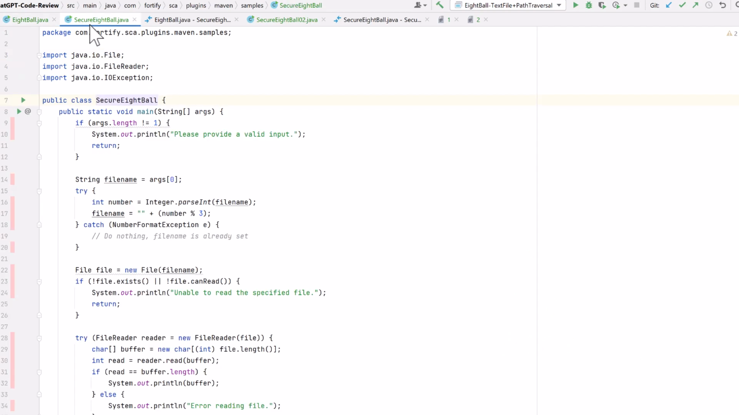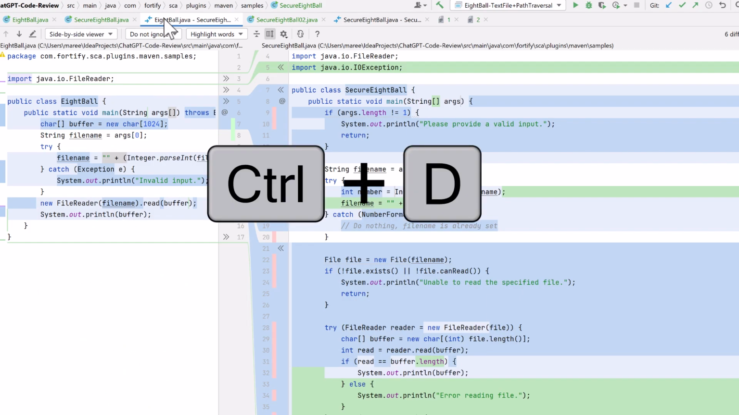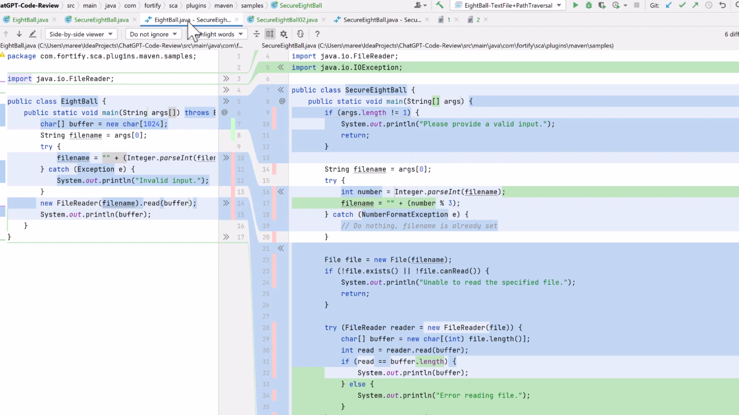Next, let's look at the first version of 8-Ball that ChatGPT rewrote for us. Looks like a lot of interesting new things, but it's hard to see what the old code is versus the new. So let's use one of the cool features of IntelliJ and compare the old and new code side by side. To get this view, simply select two files in the project panel and press Ctrl-D in Windows or Command-D on a Mac.